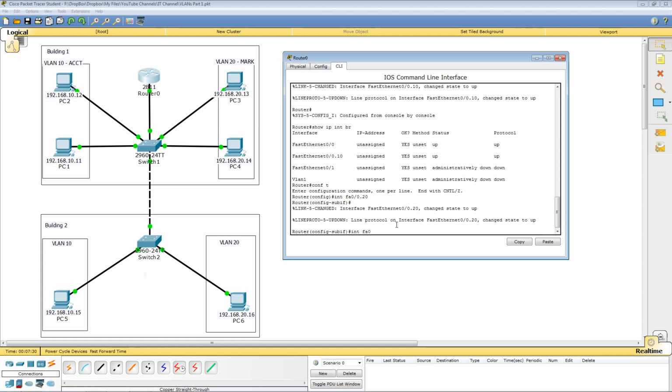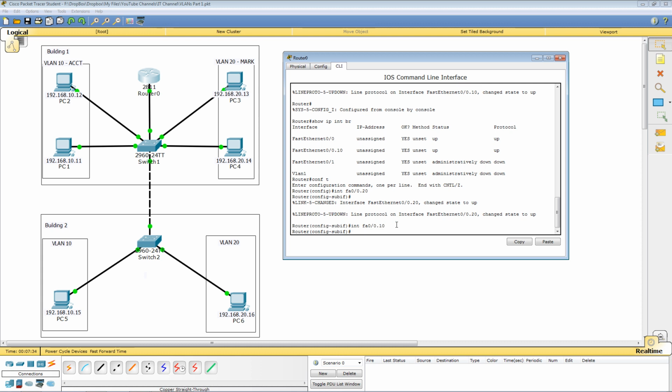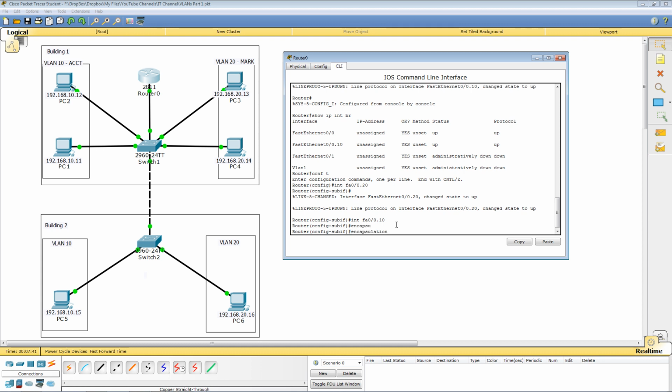I'm going to go back to the interface that we're going to use for VLAN 10, and the first thing you want to do is enter the command encapsulation .1q, and then you tell it which VLAN you want that sub interface to be on. So we want it on VLAN 10.